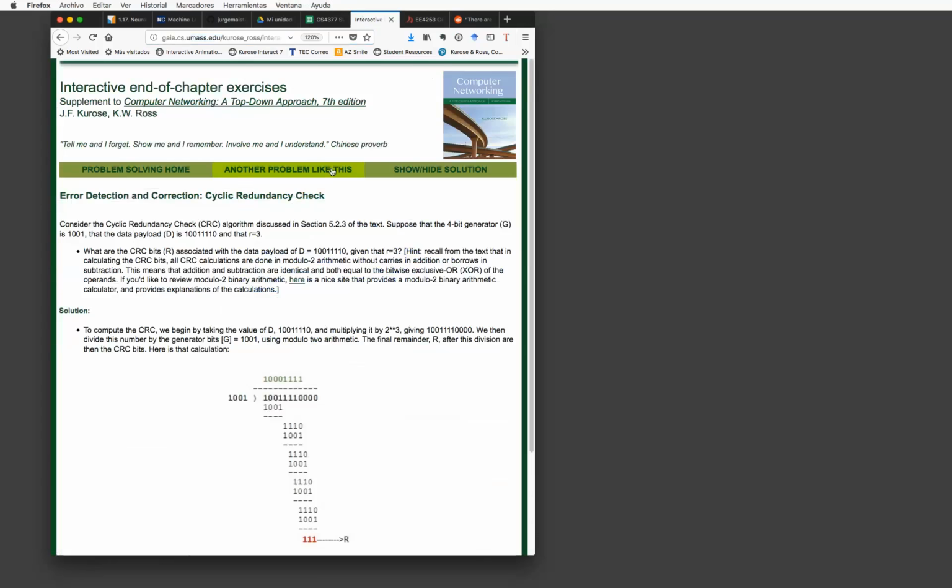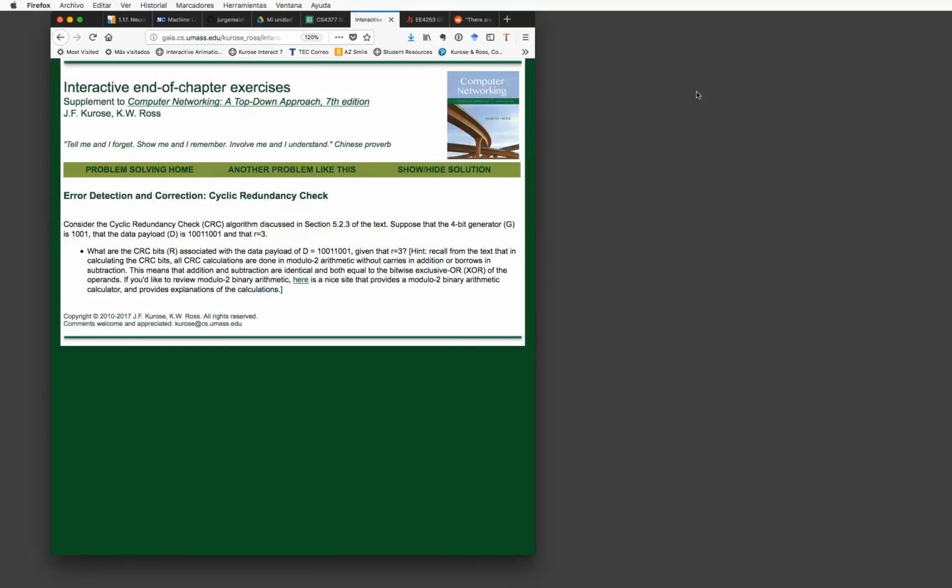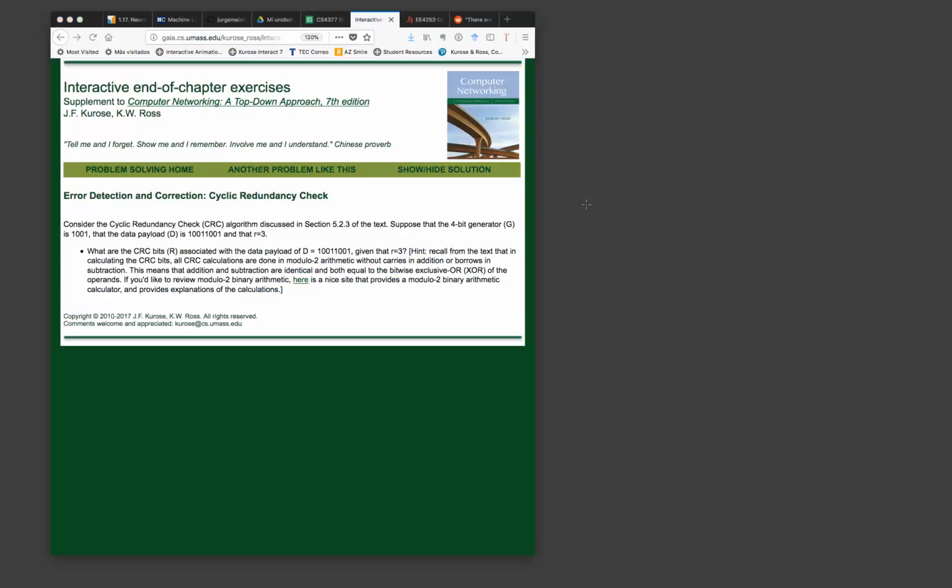Okay, so I'm going to generate another problem, and basically here's the way this is going to work. We are being given a 4-bit generator of 1001 and a data payload of 100110001. And I'm writing this somewhere else, which is why I'm reading it so slowly. I can read numbers faster, I promise. And then R equals 3. So here's the way we're going to do this. I'm going to switch over to a different app now.